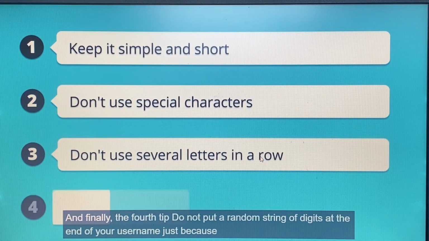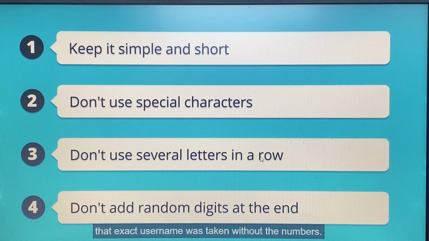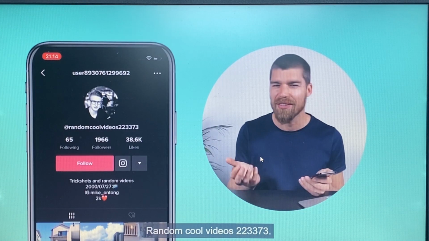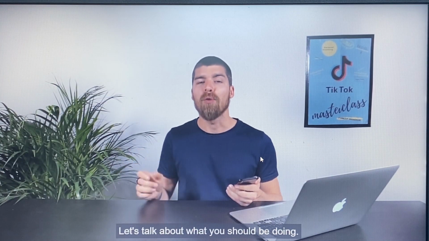And finally, the fourth tip, do not put a random string of digits at the end of your username just because that exact username was taken without the numbers. Don't be like this guy, random cool videos, 223373. Why? It just makes you look very unprofessional. So if those are the things you should not be doing, let's talk about what you should be doing.